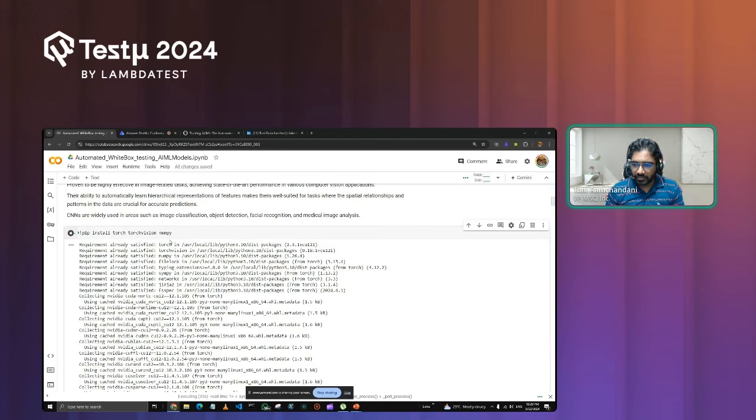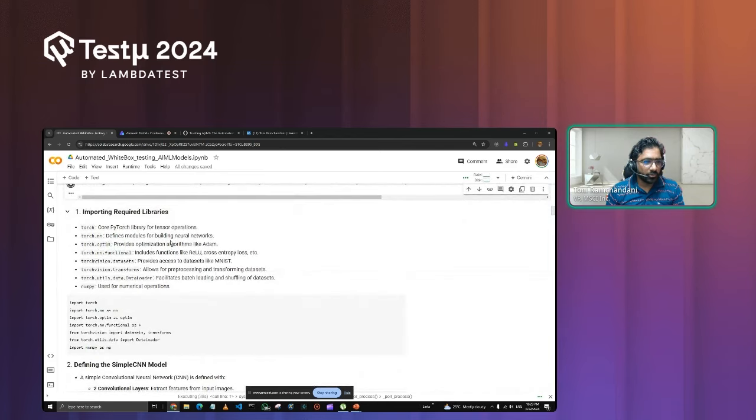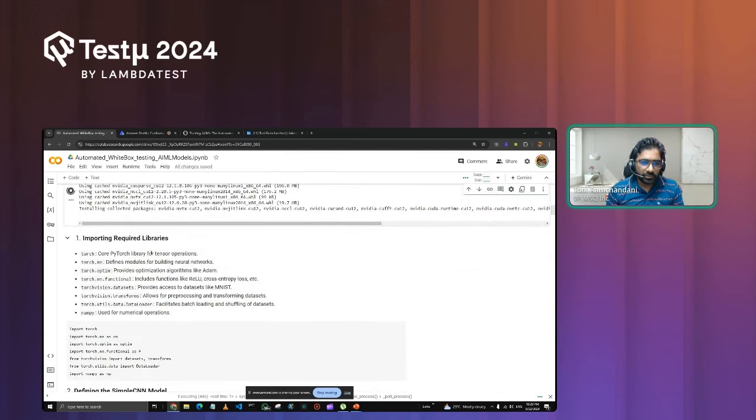So in the interest of time, I would quickly go and explain the next portion of it. Now we are going to import the important libraries. Torch, a core PyTorch library for tensor operations.